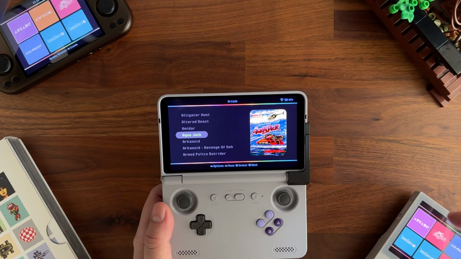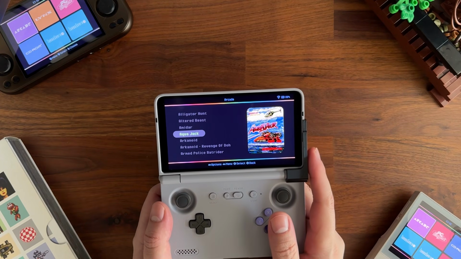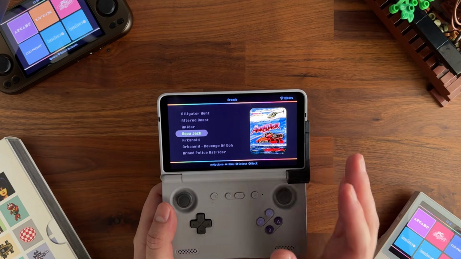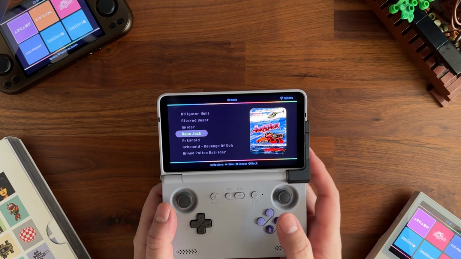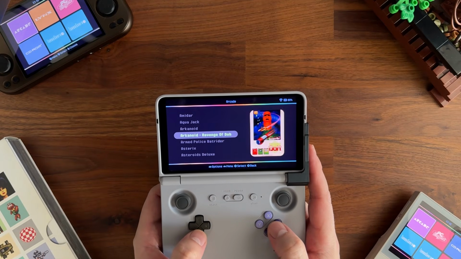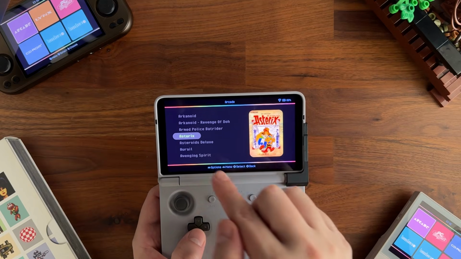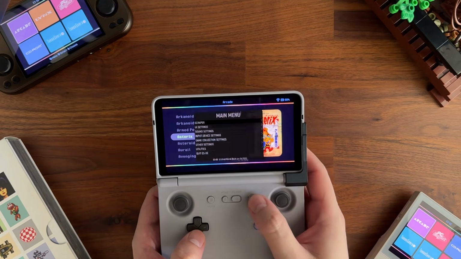So I'll show you here over in the bottom right side, I have a Retroid Pocket Classic, and this theme is perfectly well suited for that device. But here as you see I scroll, it basically shows the box art for the game here on the right side and a simple list of games over on the left.